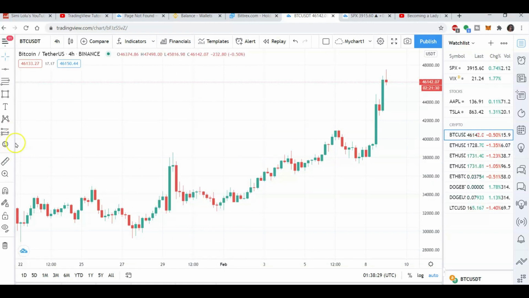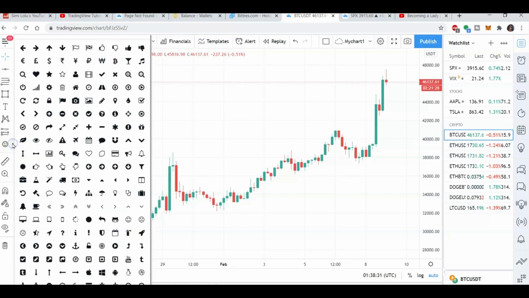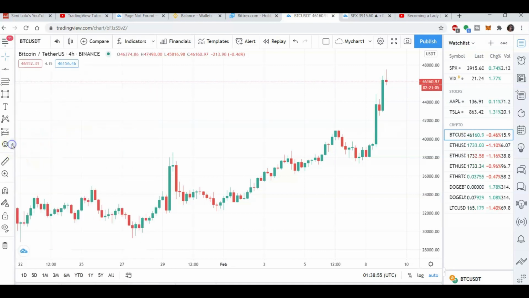Okay, here we just have icons. I don't really use these, so I'm not really too sure how these would work. But in the event that you wanted to use different symbols, you know where to come to.